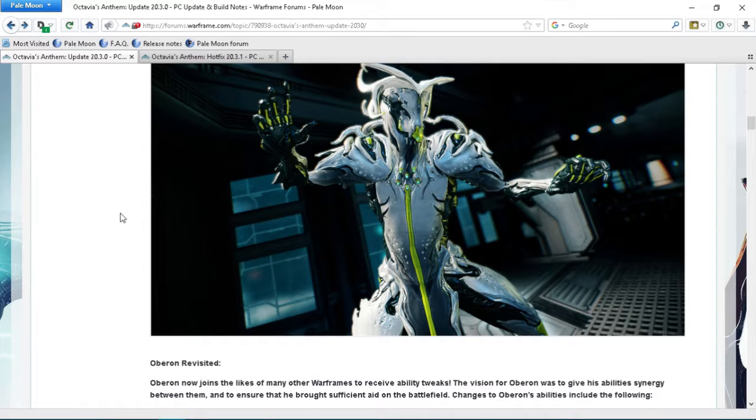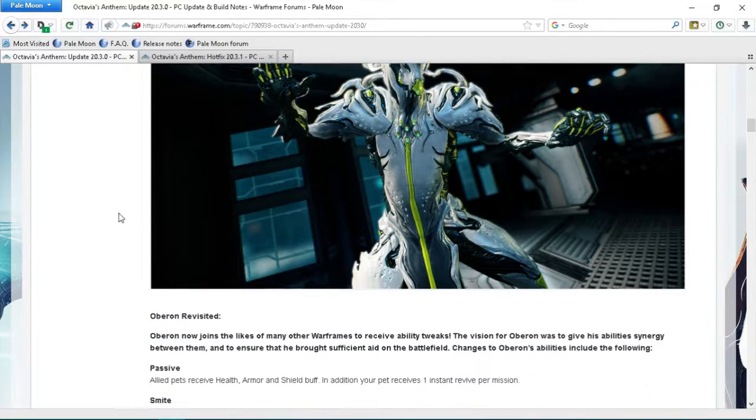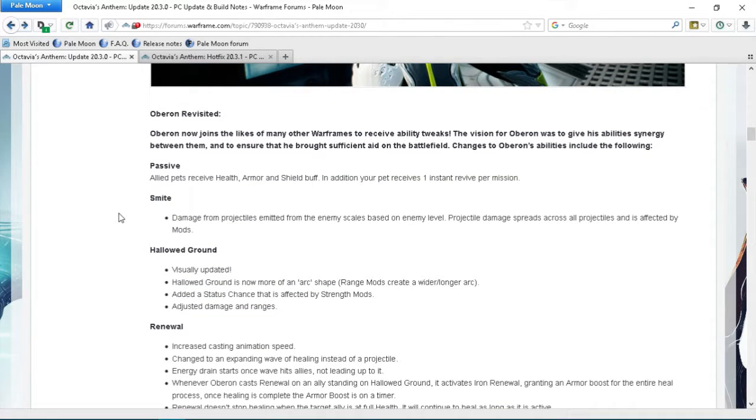This is Oberon. If you're new to the game and don't know how to get him, you can get his chassis, systems, and neuroptics all as a drop from any Grineer enemy, and you can get his blueprint in the market. He's a very simple frame to get. He is referred to as a jack of all trades and master of none, because he's been a healer, but not a fantastic healer. He's done a bit of support, but not a lot. He can do some damage, but not a ton. He's kind of everywhere; his kit's all spread out. So let's take a look at Oberon Revisited.